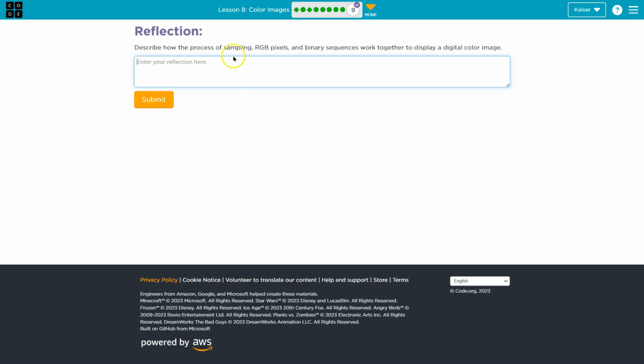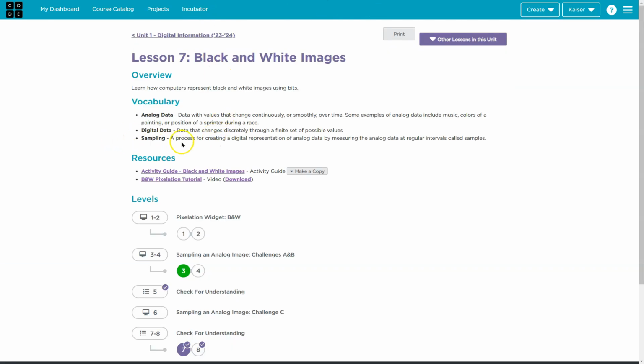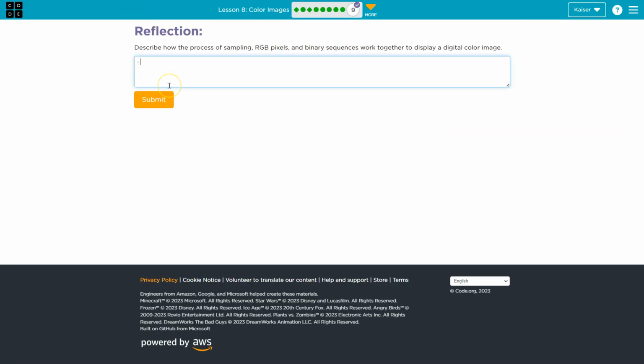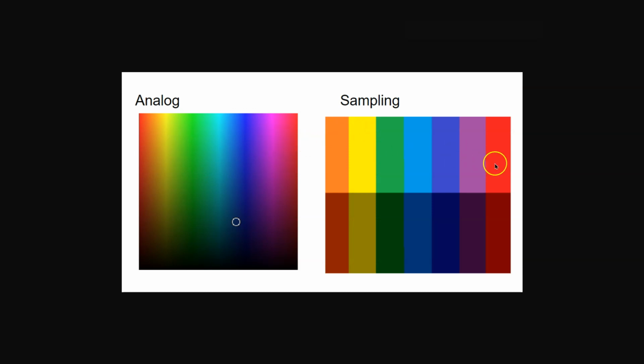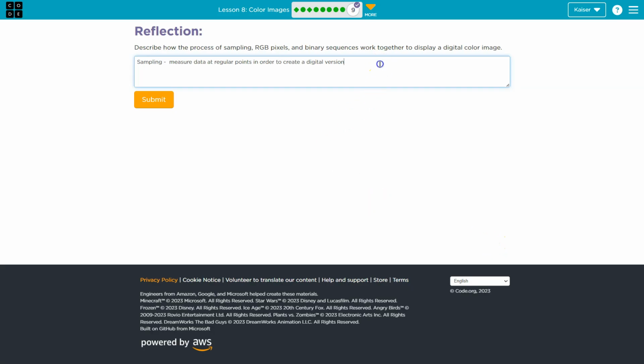All right, now with that in mind, so sampling, what is sampling? We would say, and look, here's the definition: a process of creating a digital representation of analog data by measuring at regular intervals. Now you want to put this into your own words, of course. So mine maybe would be measure data at regular points in order to create a digital version, right? Because here, regular points, we produce this digital version.